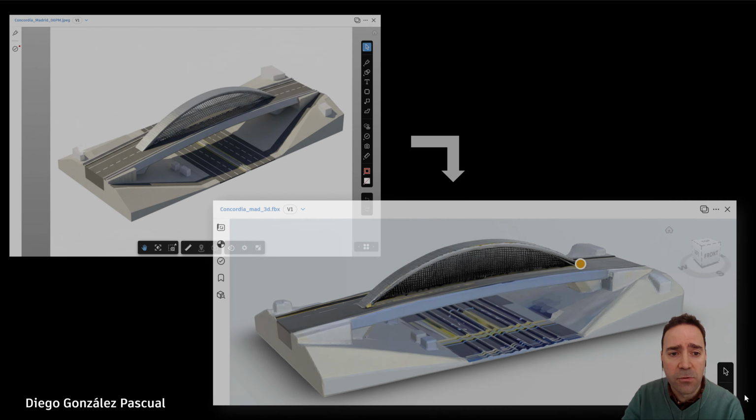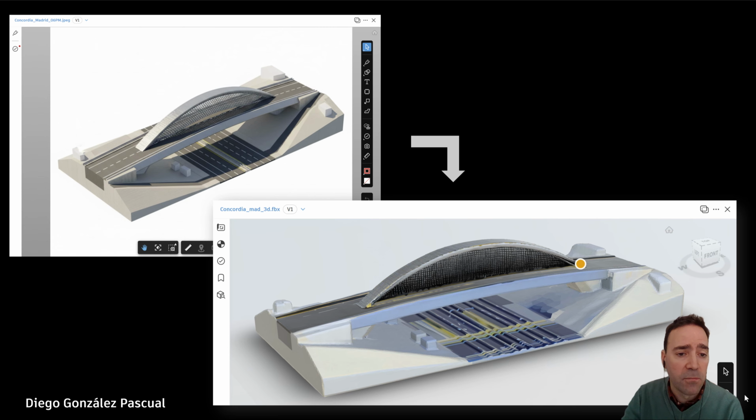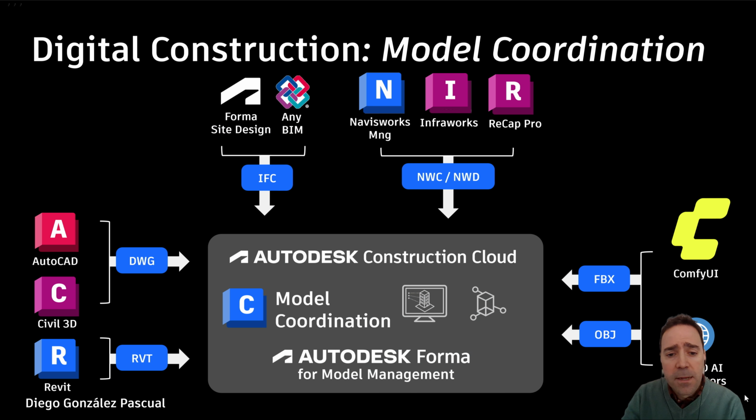I've done this with a cathedral, but you could also do this for any kind of element that you have in your context, such as a bridge. This is a bridge that is also in Spain, in Madrid actually, and as you can see, it works pretty fine. So then you can federate everything on model coordination.